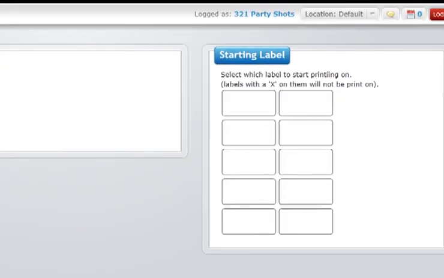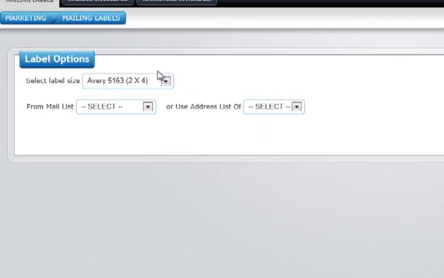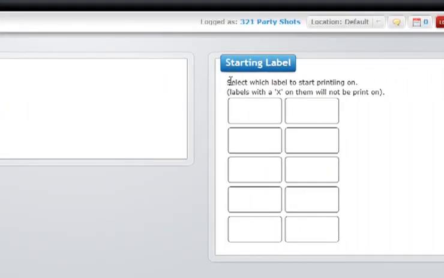And on the right, we have a preview, not of what the labels would look like, but what the printout sheets look like. So in this example, we're using the Avery label number 5163, which are 2x4 labels. There are 10 labels to a sheet. That's why you get your 10 labels here.